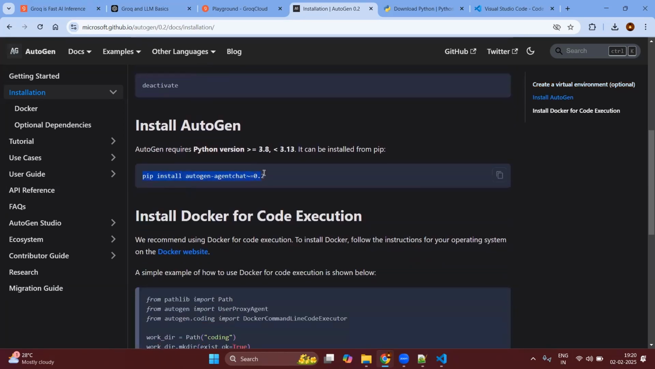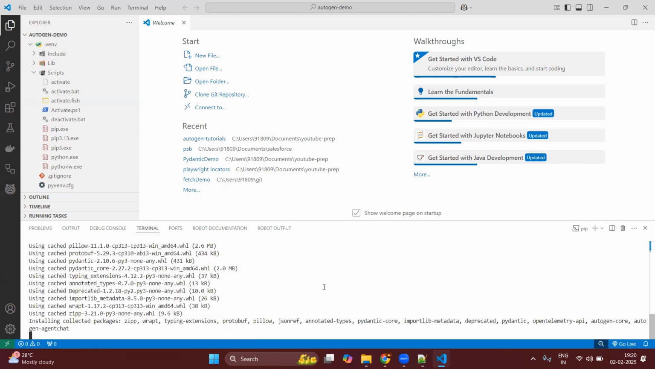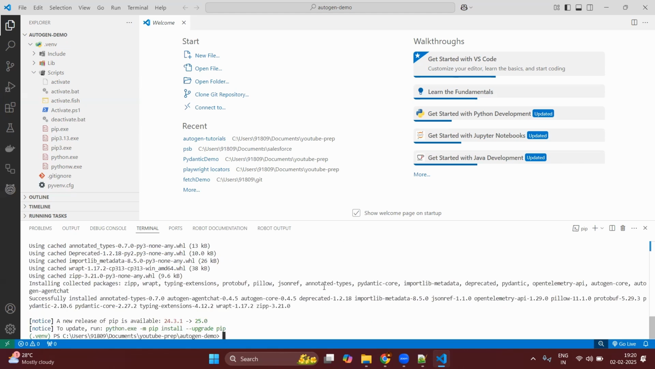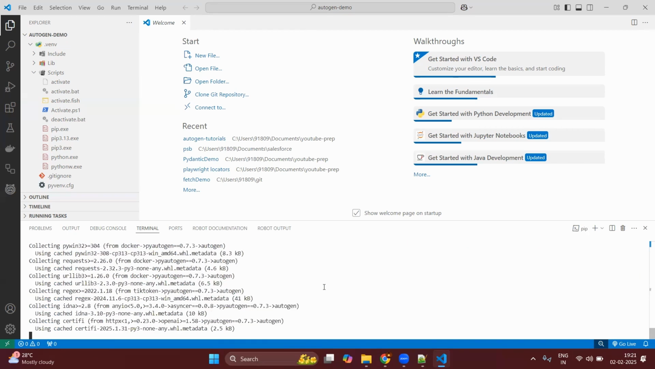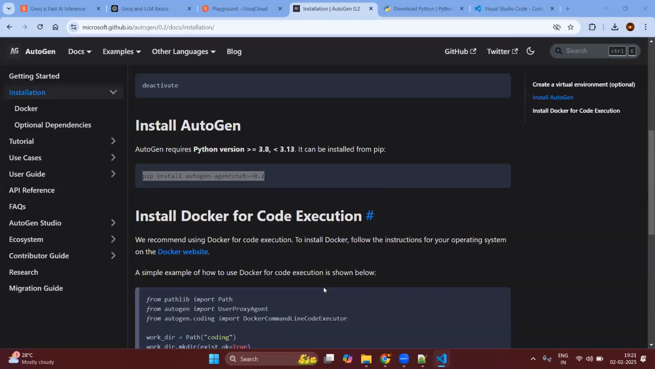Now we are going to install Autogen. Currently in the project folder, pip install autogen-agentchat. Sometimes I used to get some different errors when I install only this one. So maybe I will install again, pip install only autogen. So now we have installed both autogen and autogen-agentchat.